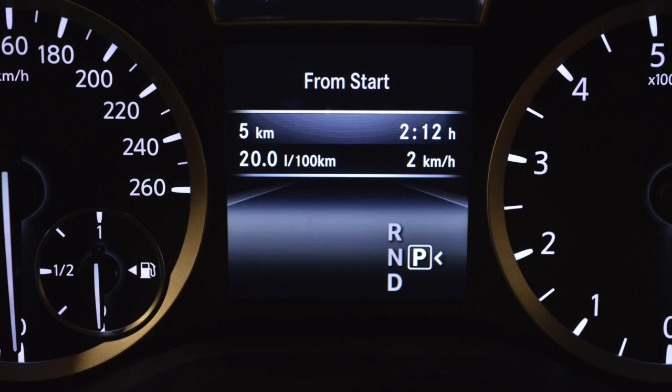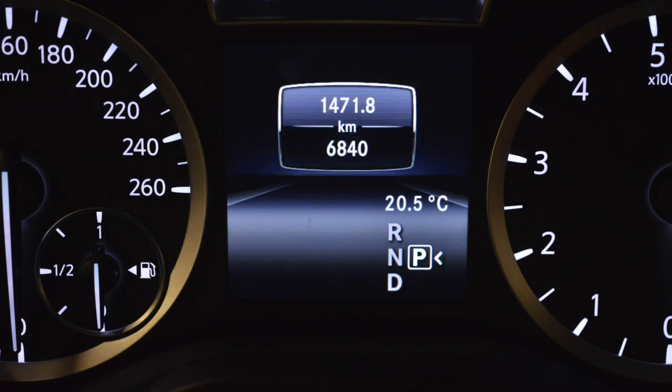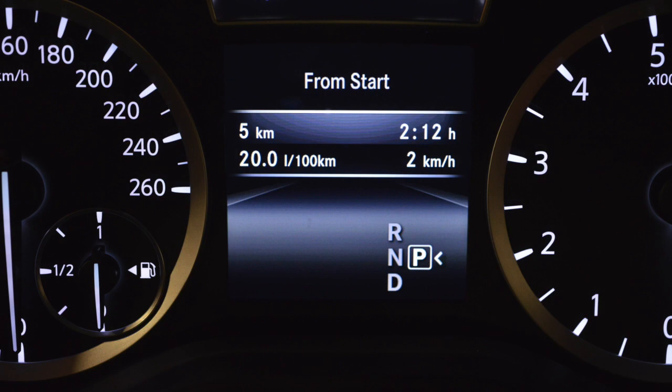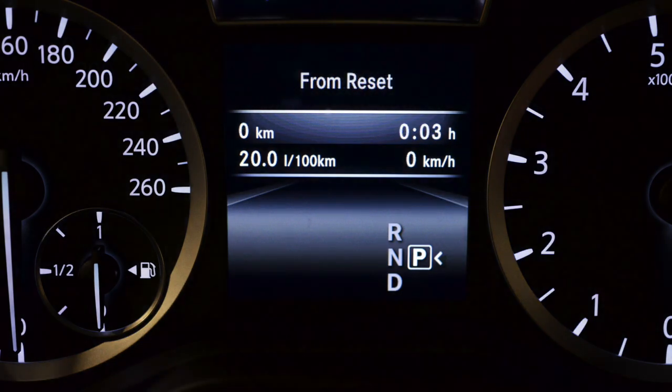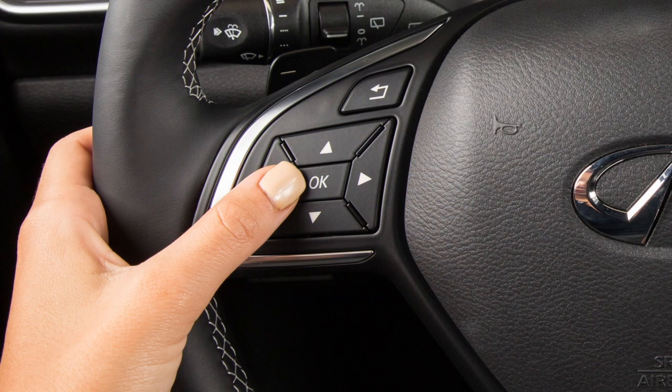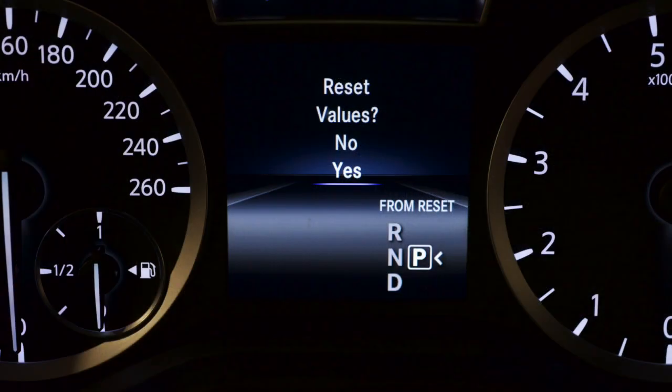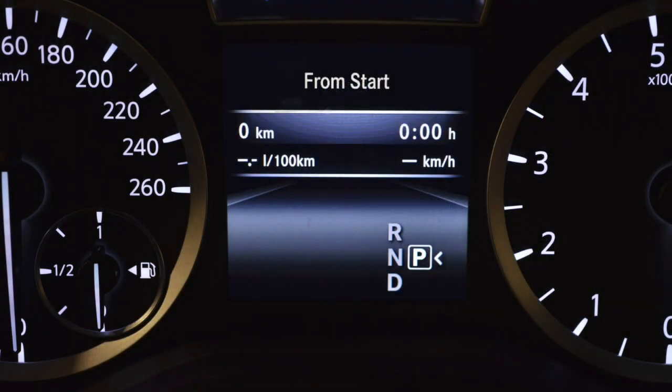To reset these values, first select the trip menu and then the function that you wish to reset. The functions are trip meter, trip computer from the start, and trip computer from the last reset. Next, press OK, select Yes, and press OK to confirm.